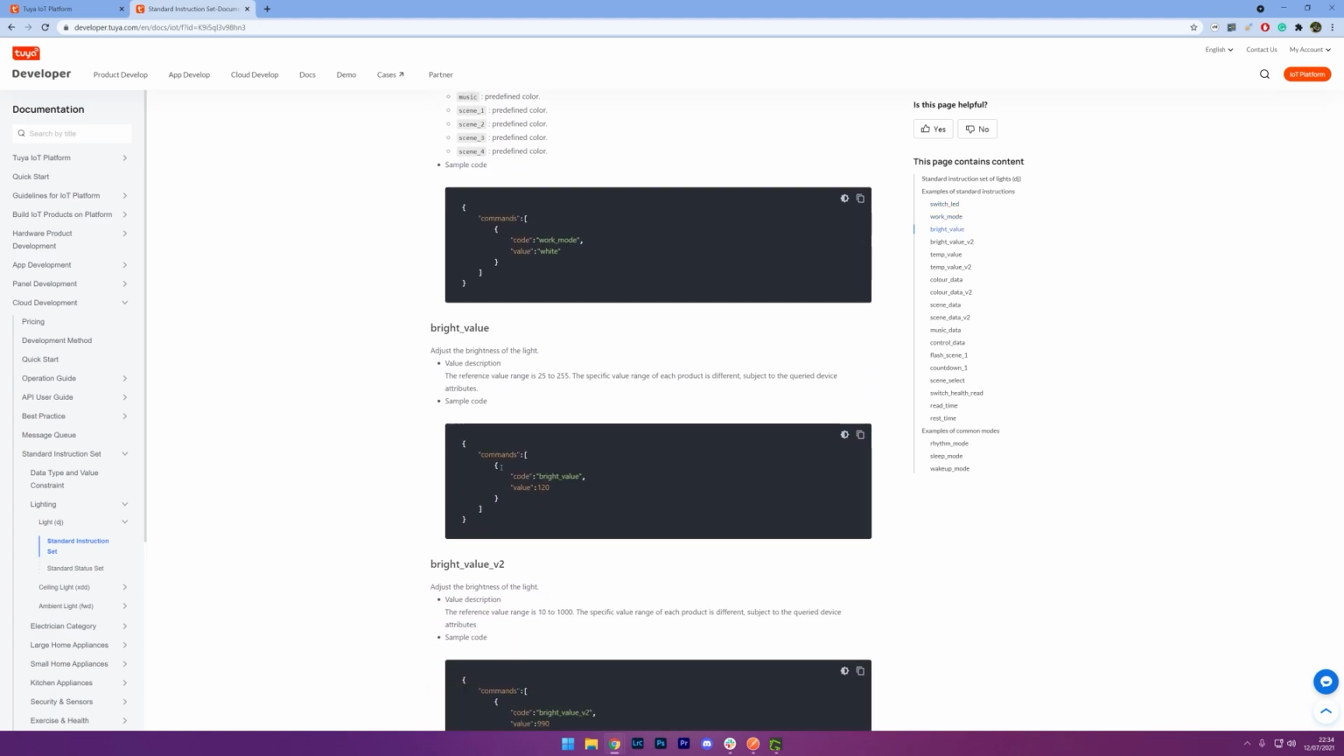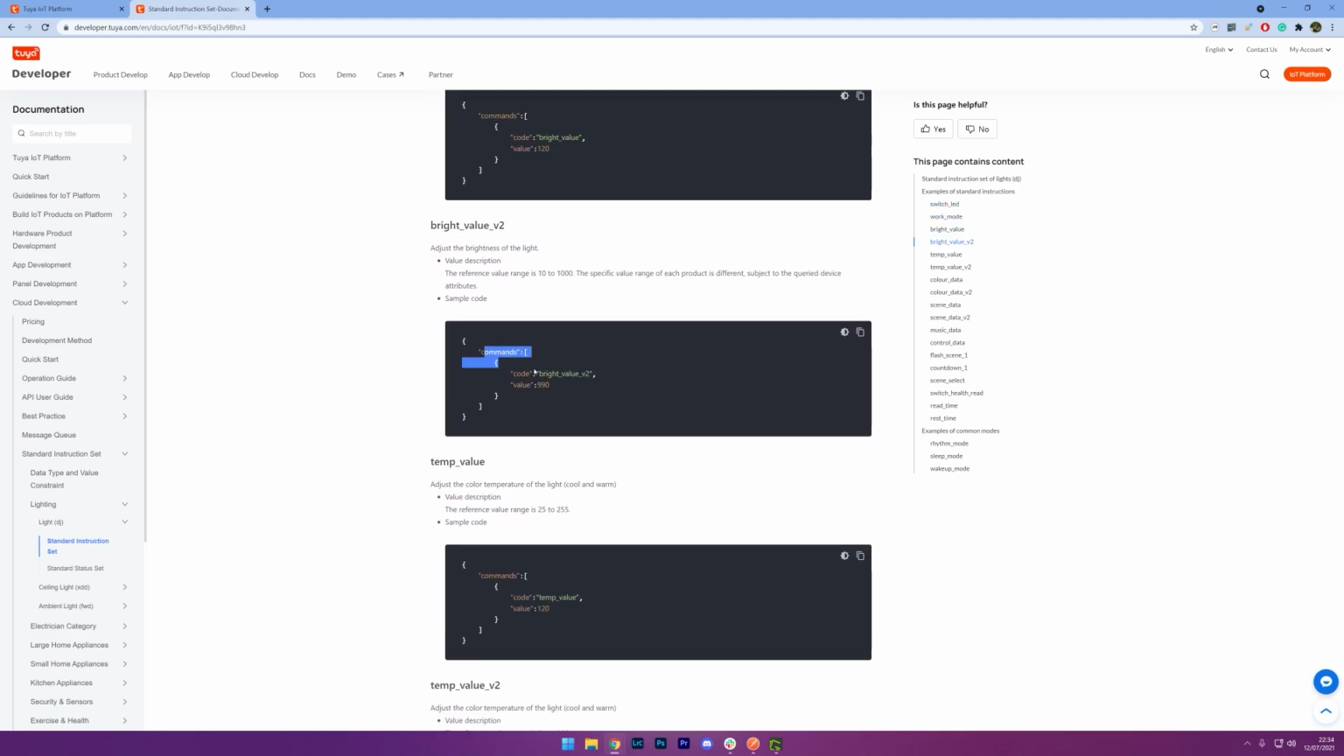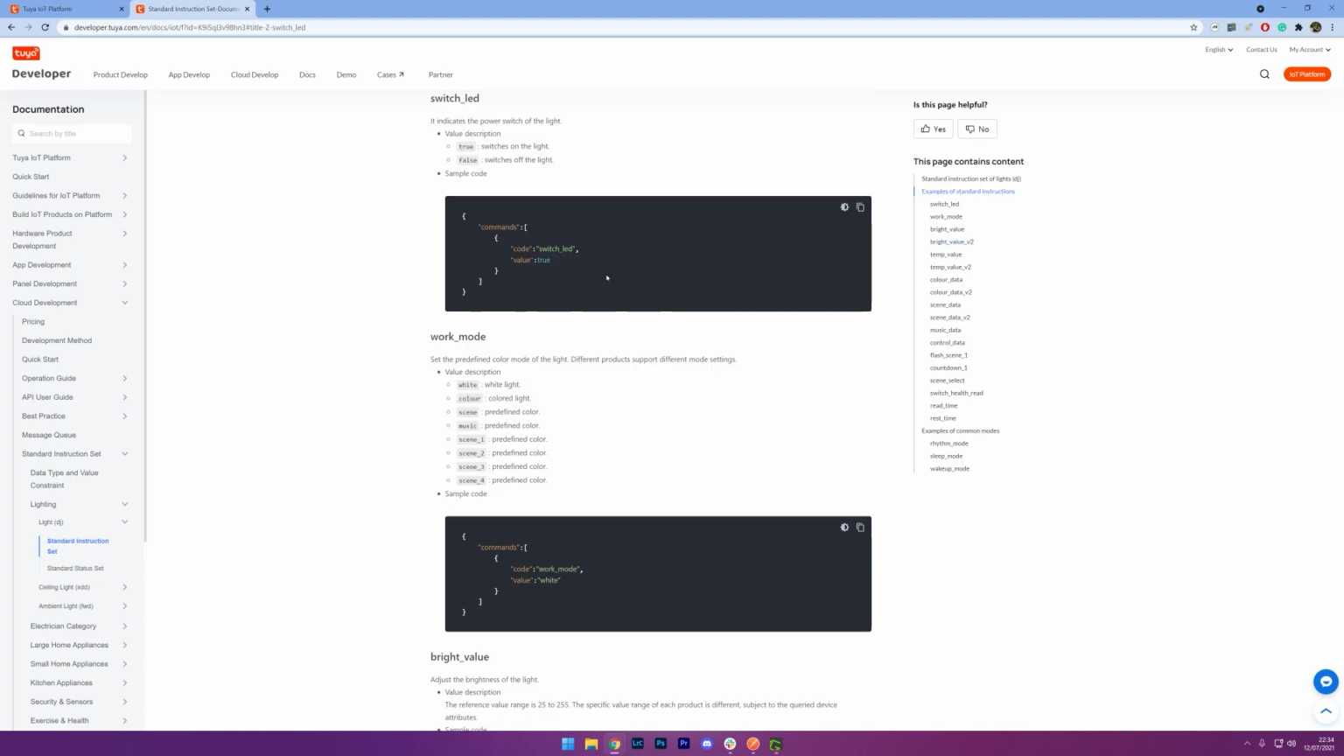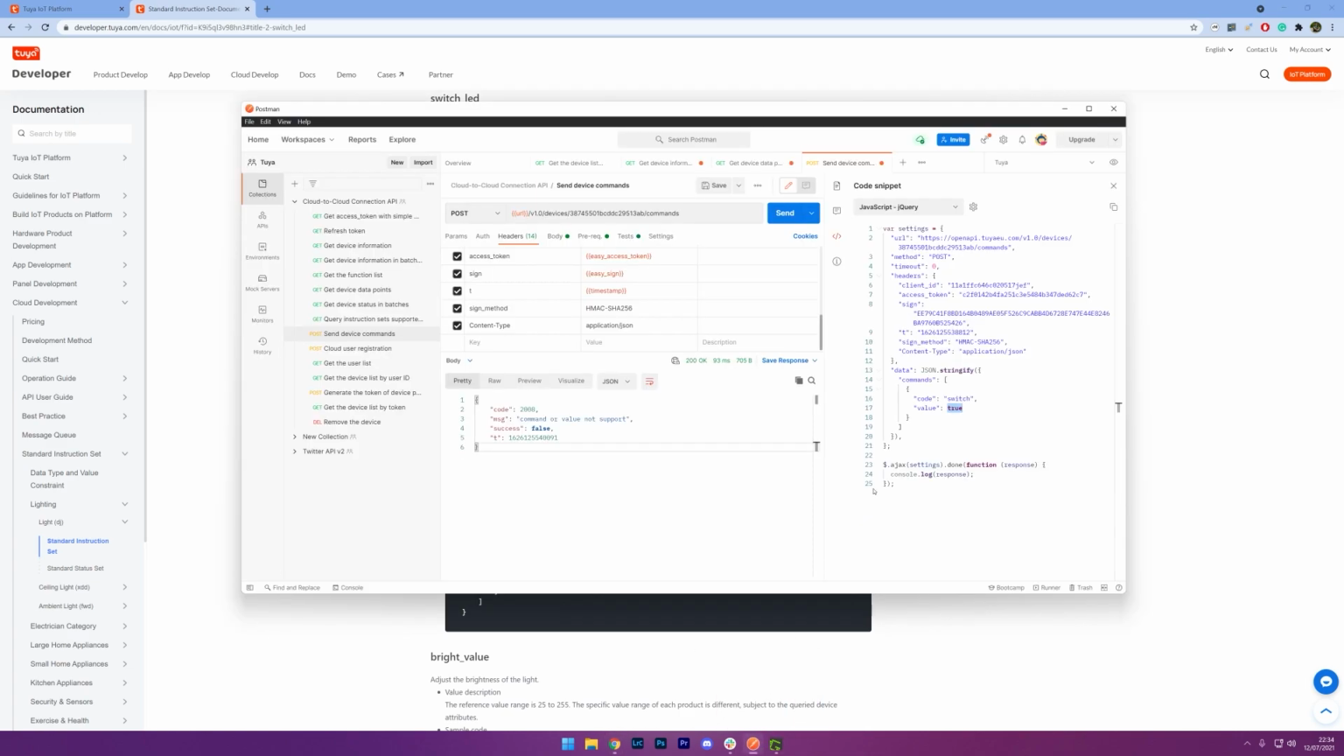So if you want to set different values, the command should look like that. But for this tutorial, I only wanted to switch it on. So let's do this. I'm going to copy this sample code. It's going to be switch LED and set it to true. Now I have to change that data structure to reflect this. I can do it in the body section of the request. All I have to do is select this, delete it, paste the new one, and send the request. And now the lights are on.